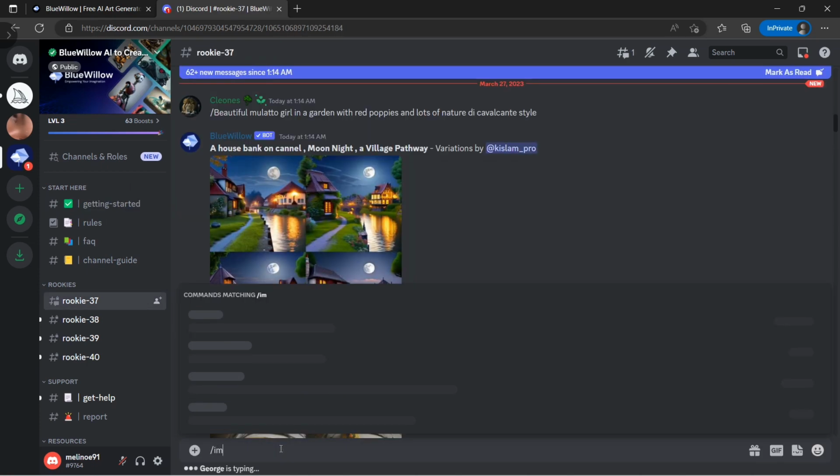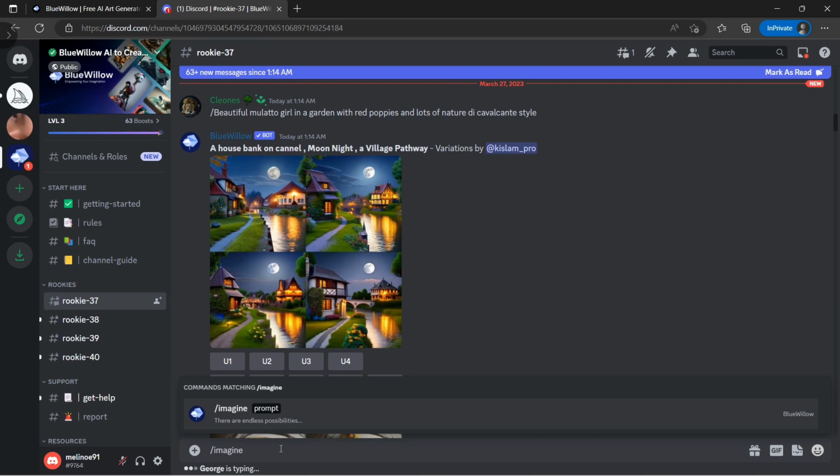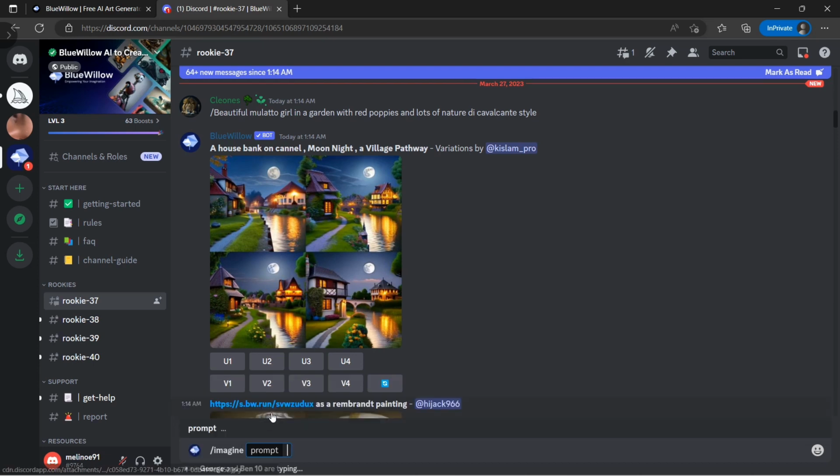To continue, tap /imagine. A prompt will appear, then input any keywords you like based on how you want your image to appear. You can also regenerate your image repeatedly if you want to make adjustments.